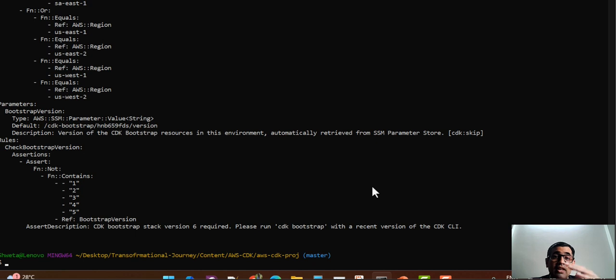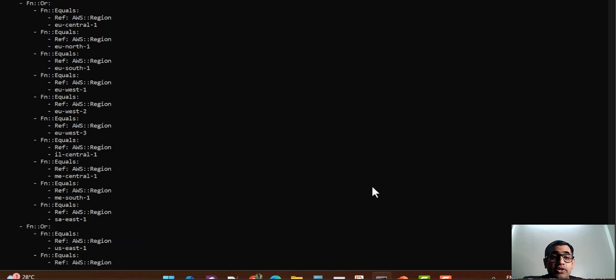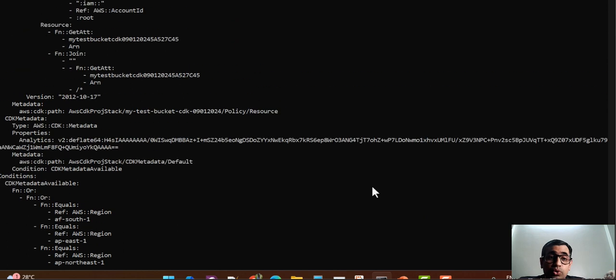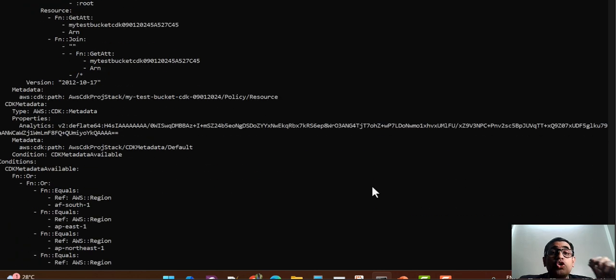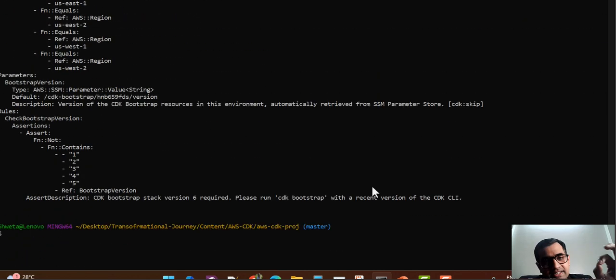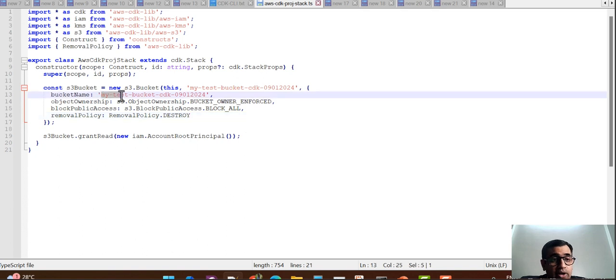Alright, let me just clear this, and then run the CDK synth and deploy commands again. Now as I said, the CDK synth command synthesizes or creates the CloudFormation template for the code that we have written. The code was pretty simple, but after the synthesis, the CloudFormation template that it has created is pretty huge, pretty lengthy, and it has all the details required to create the resources, specifically the S3 bucket here. This is the name of the S3 bucket that I have provided.